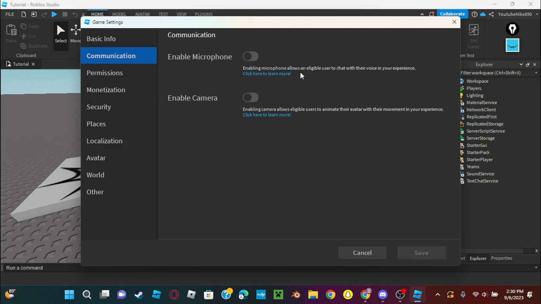Enable camera. Enabling camera allows eligible users to animate their avatar with their movement in your experience. This means that basically, if the player is eligible to animate their face, which is the new thing that they added, you can turn on your camera and make a facial expression, and that facial expression will be converted to Roblox, and then it will show your avatar doing the facial expression that you're doing. So yeah.